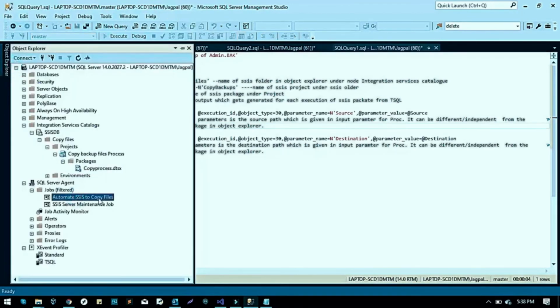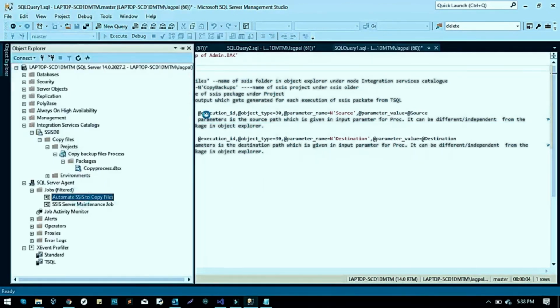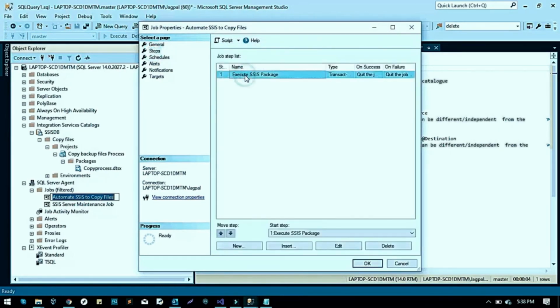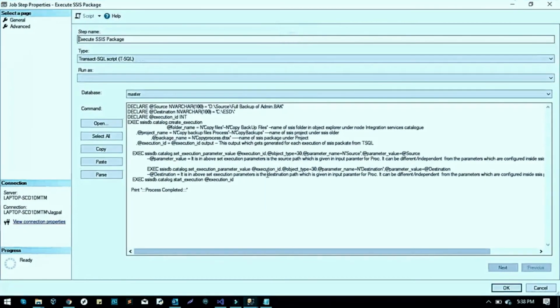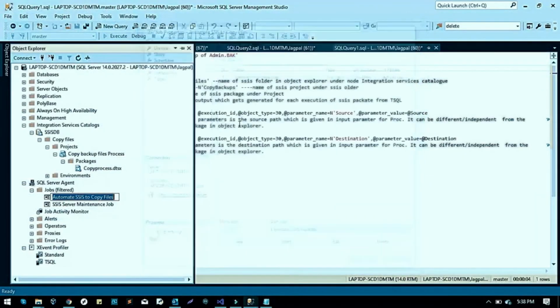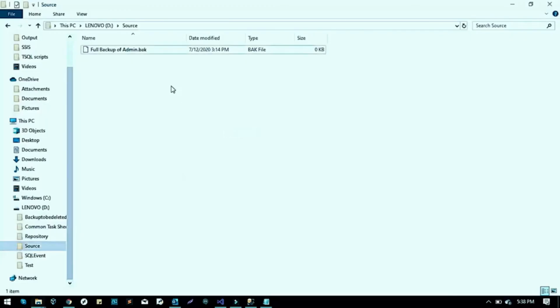So I already have the job created, automate SSIS to copy files, and I have this script already present in this job. But let me quickly show you that. If I open this job and go to the step, I double click on this step to open it, execute SSIS package. This is my script which I have straight away copied and pasted here, and I click OK. Now when I have this script present in my job, I simply have to start this job, and this job is going to do my work, like copy the file from source to destination.